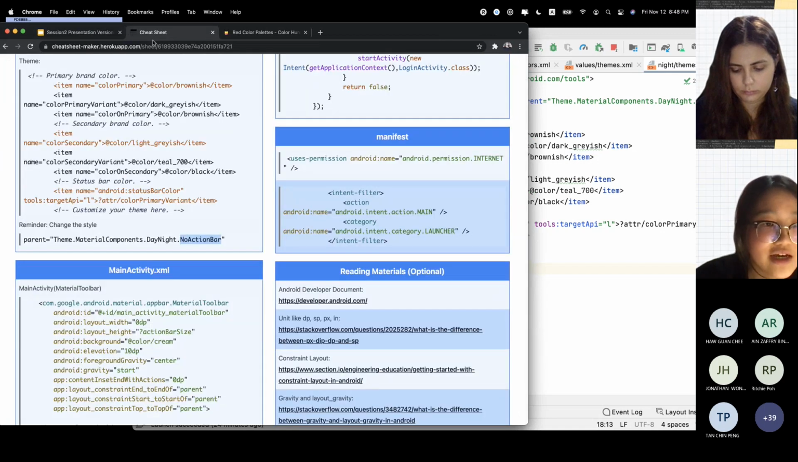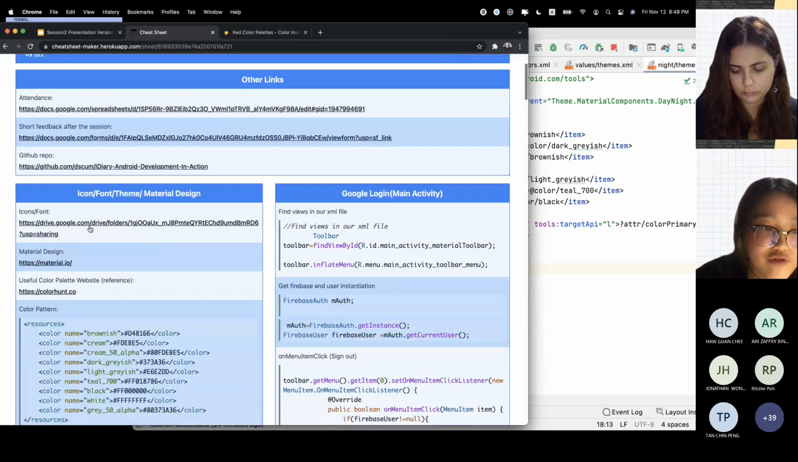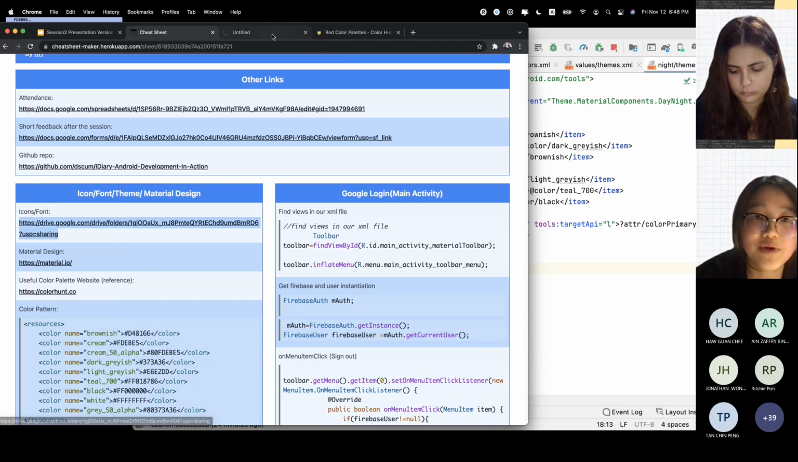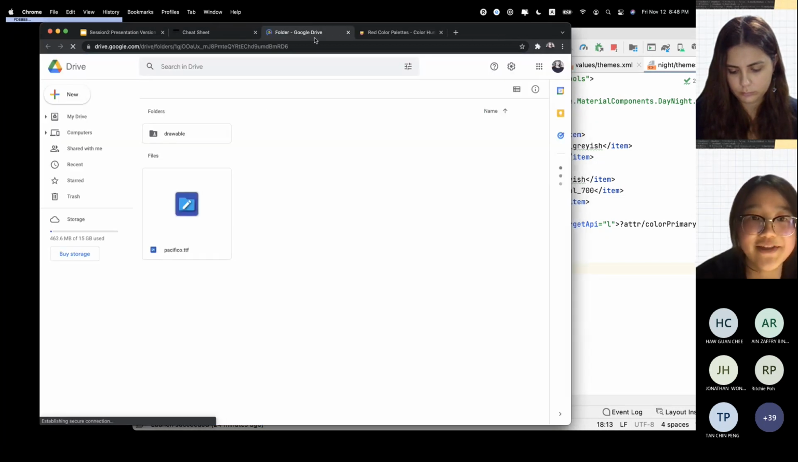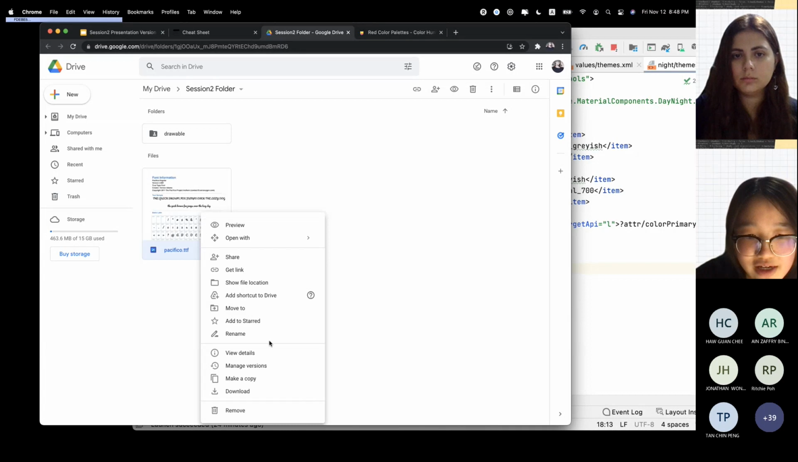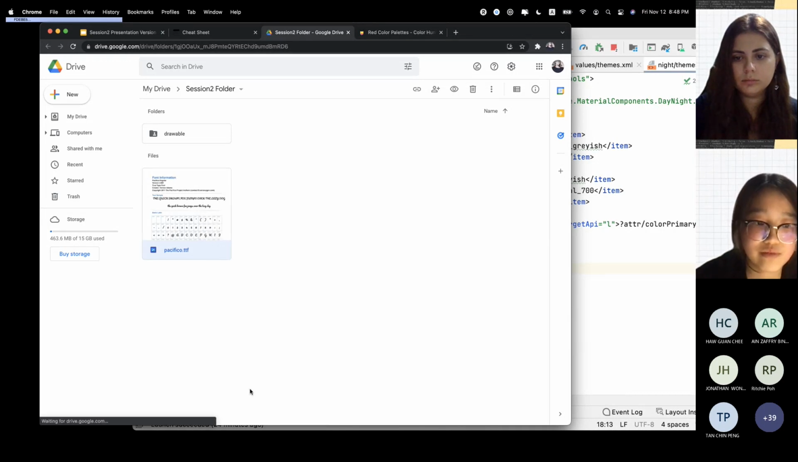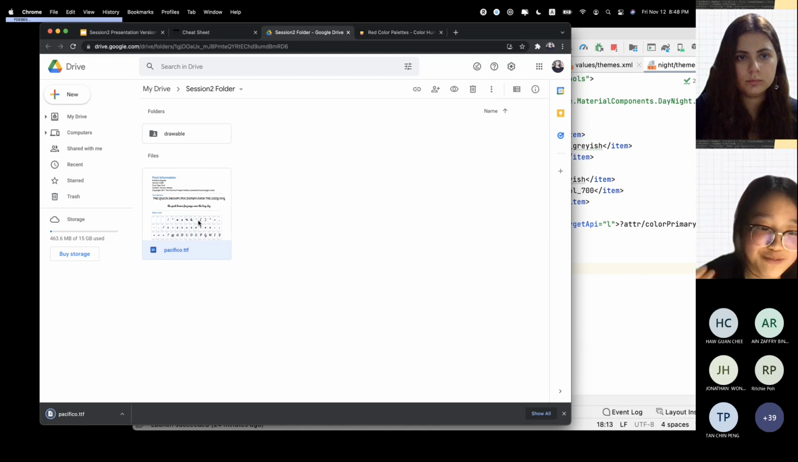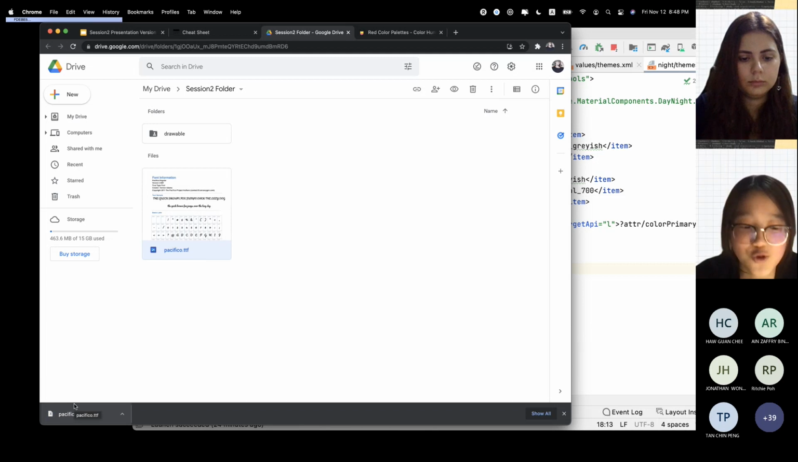Inside our cheat sheet, you can find here we provide you an icon or font link. Please right click, open it. Inside our section folder, you can see here is a Pacifico font, and we download it. We right click and download it. Actually, the Pacifico font is an original font with a brush script handwriting. So let's move it to our project.